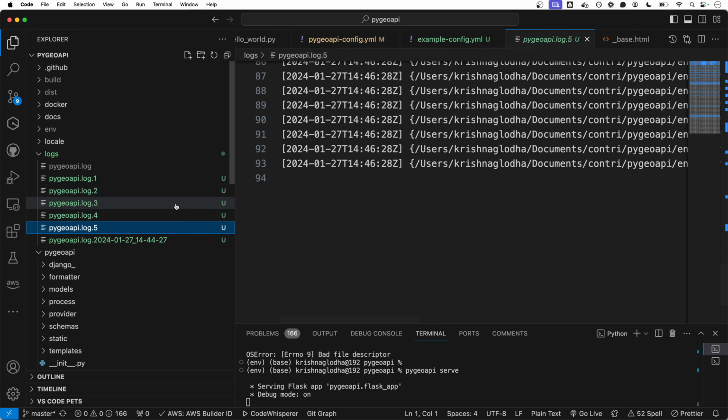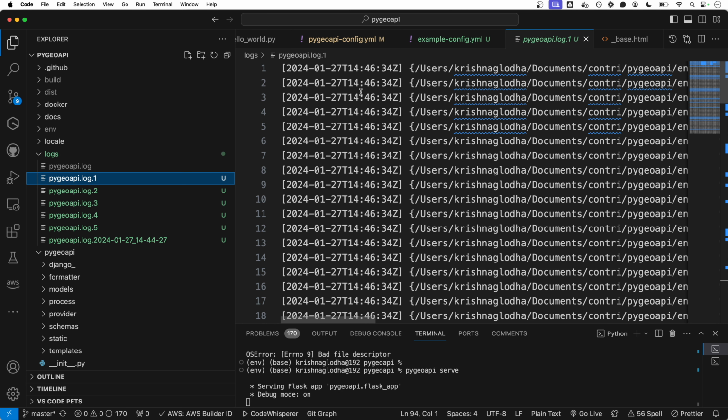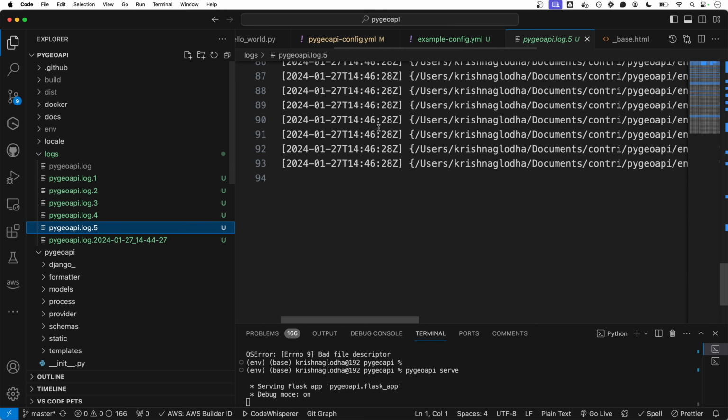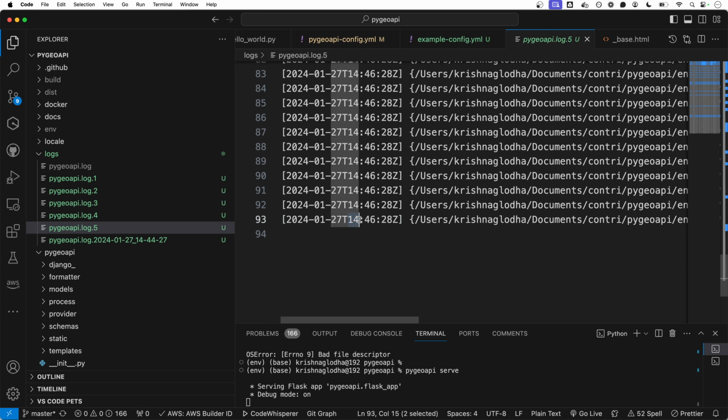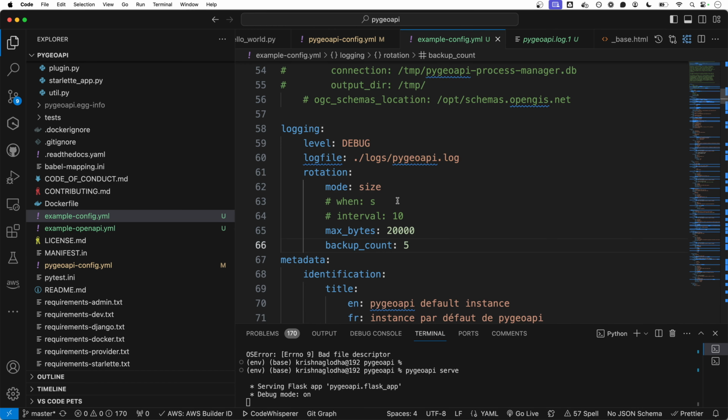That means in order to create the 6th file, the first file will be replaced and new data will be added on that file. For example, here you will see that our 5th file has information from 14:46:28, that means 2:46 p.m. and 28 seconds, while the first one has 14:46:34, that means the previous data in this file has been replaced with this new data. And since we have kept backup count as 5, only 5 files will be available at all times. So this is how we can set up logging for different levels at different locations and based on different modes. Thank you.